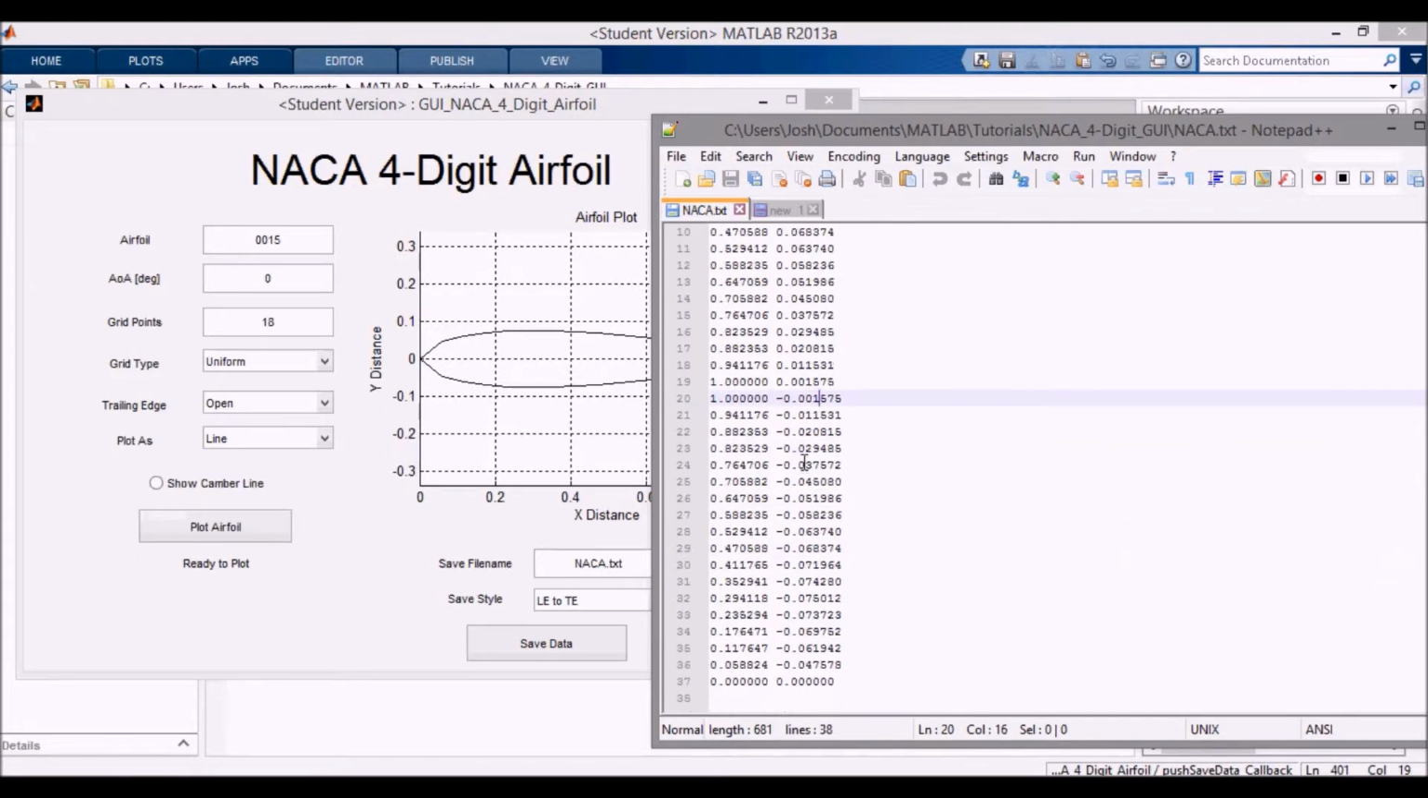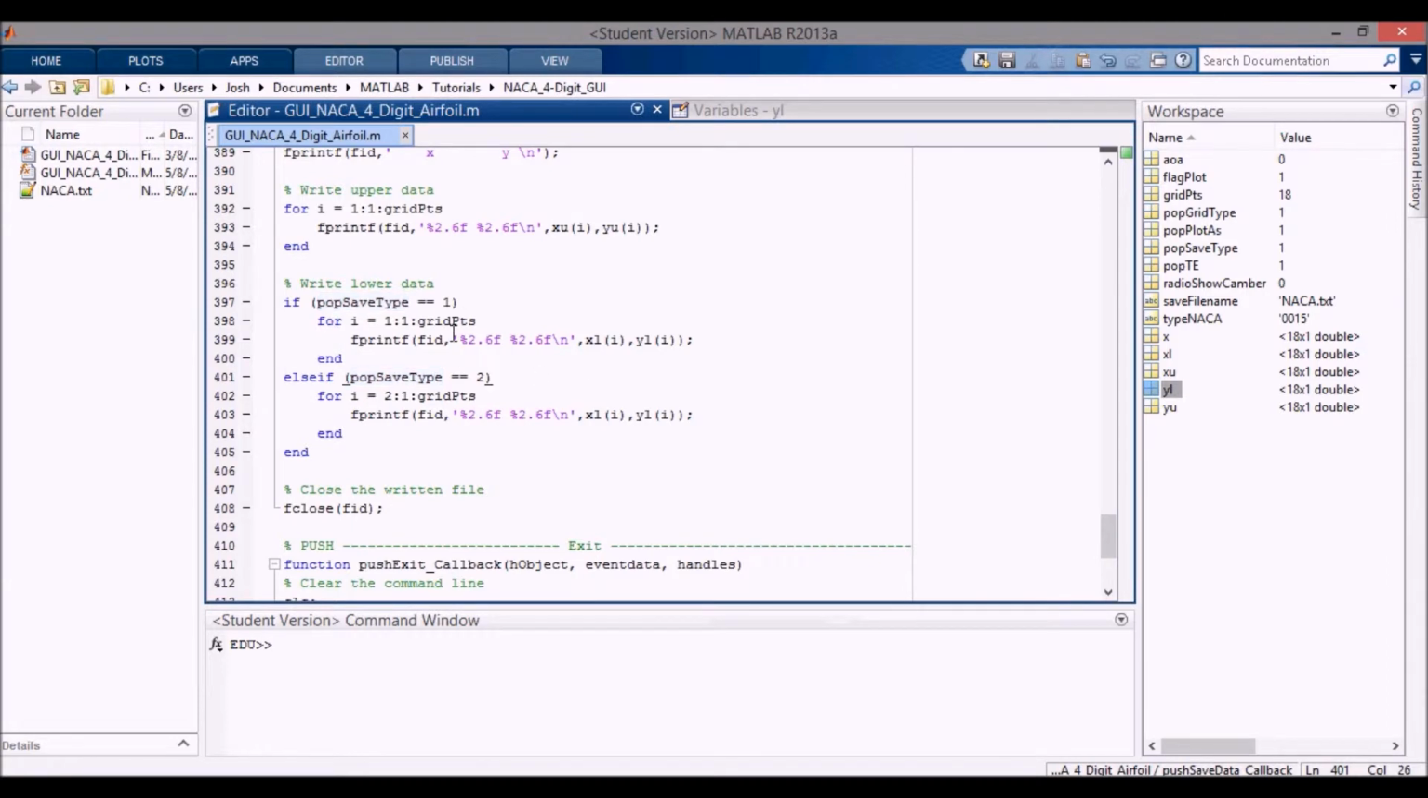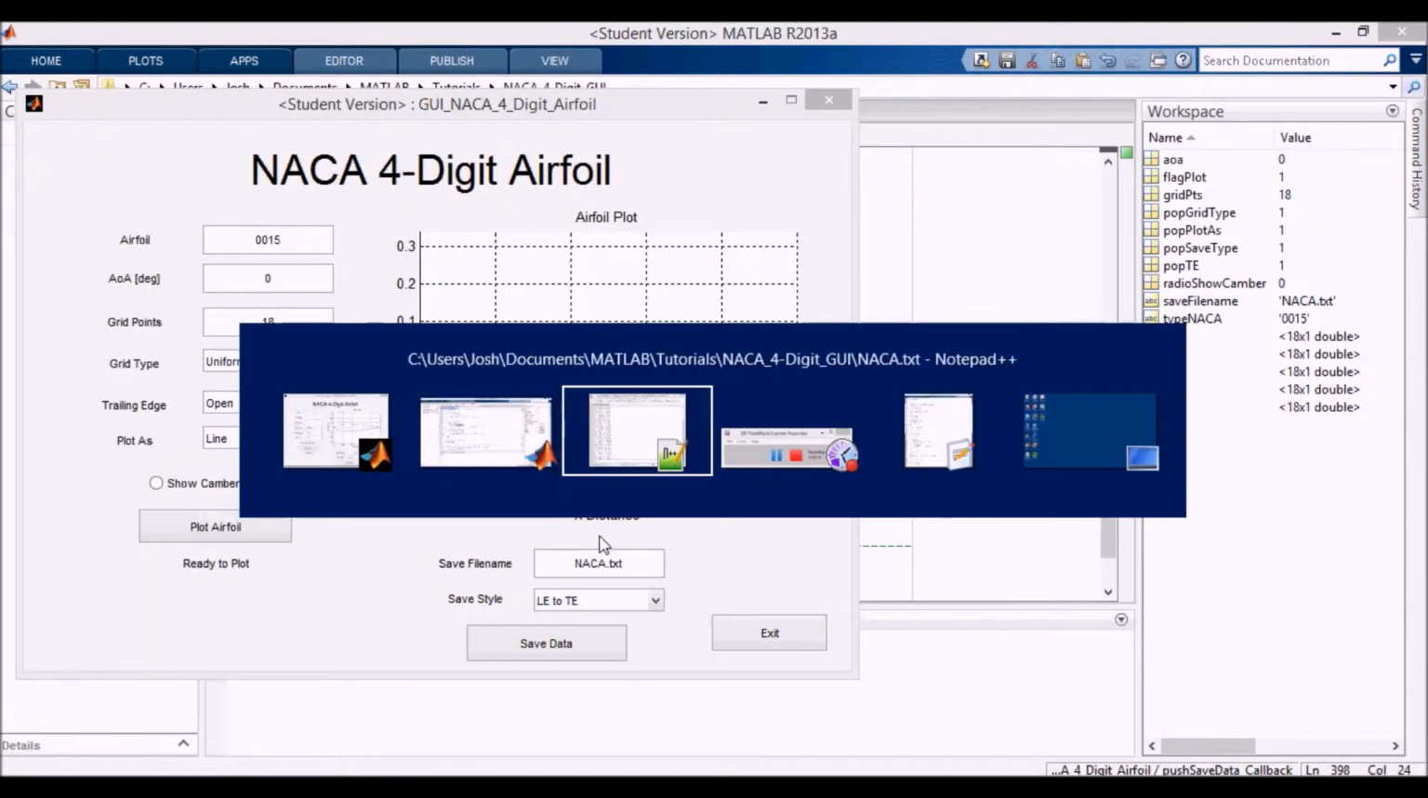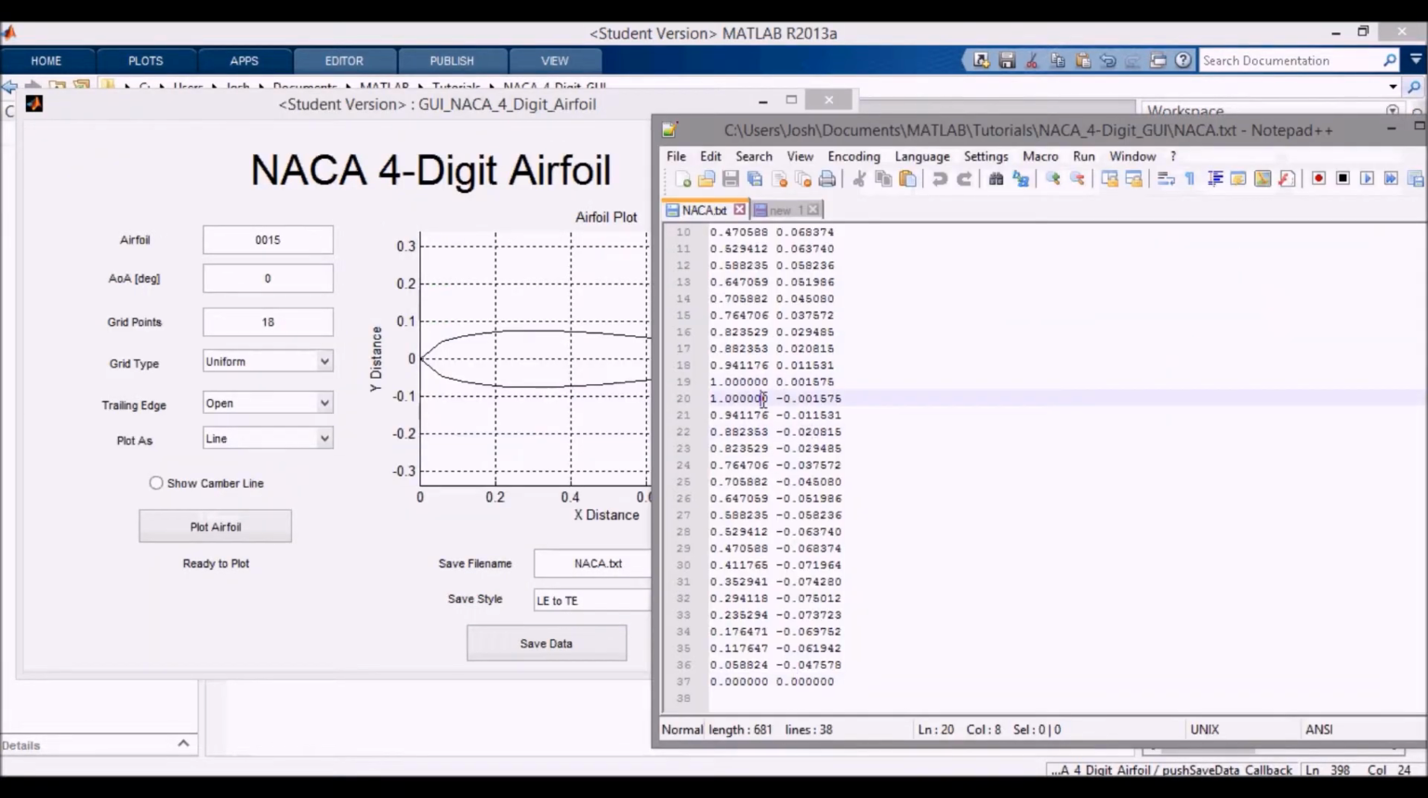And then we're going along the lower surface back to the front, back to 0, 0. So that's what this one does here, is that we're going through all of the grid points because we do want to have this double here at 1 because there's an open trailing edge here.